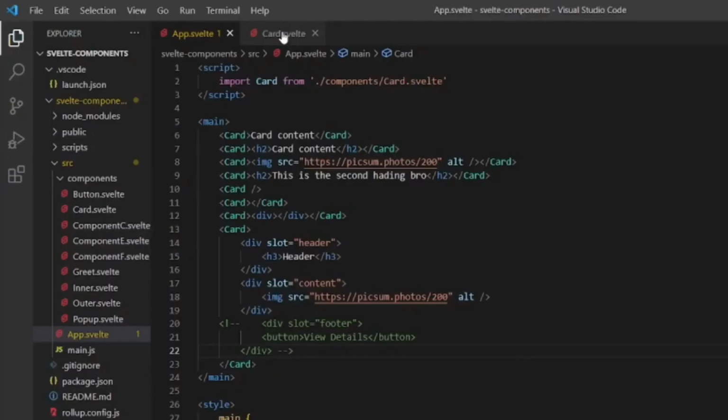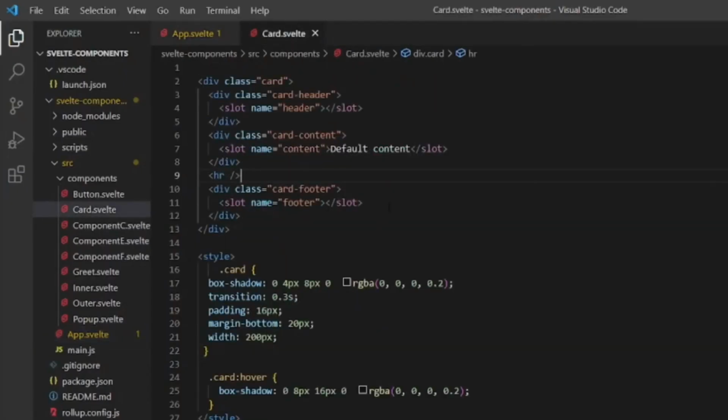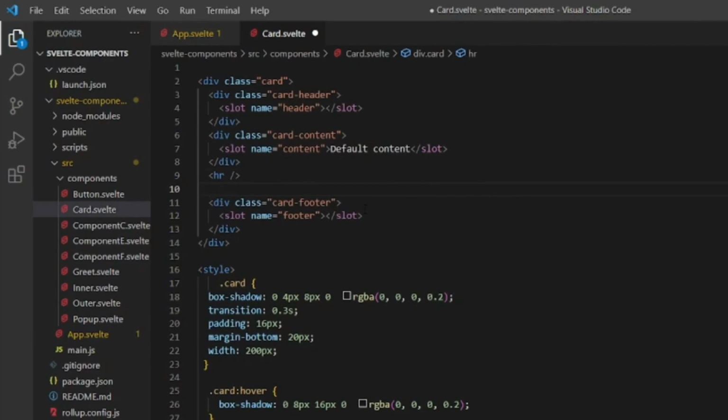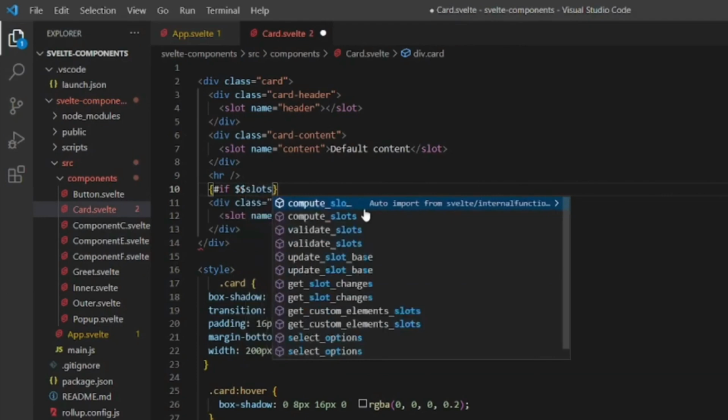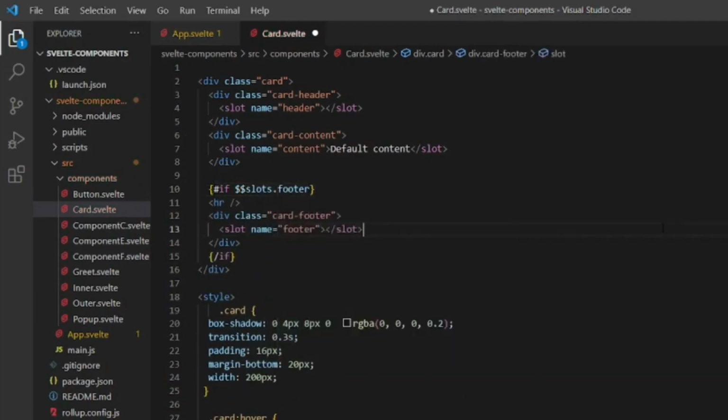To fix this, we can conditionally render the slot in the card component. We achieve that using $$slots, which is a special object provided by Svelte. The object contains slot names defined by the parent, which we can use to conditionally render the slot in the child. So for the footer slot, we are going to use an if block, so #if. The special object is $$slots, and we check if the footer is present. The horizontal rule, of course, will now be within this if block. After the div tag, close the if block. You are basically asking Svelte to render the footer slot only if the parent is defining the footer slot in the markup.